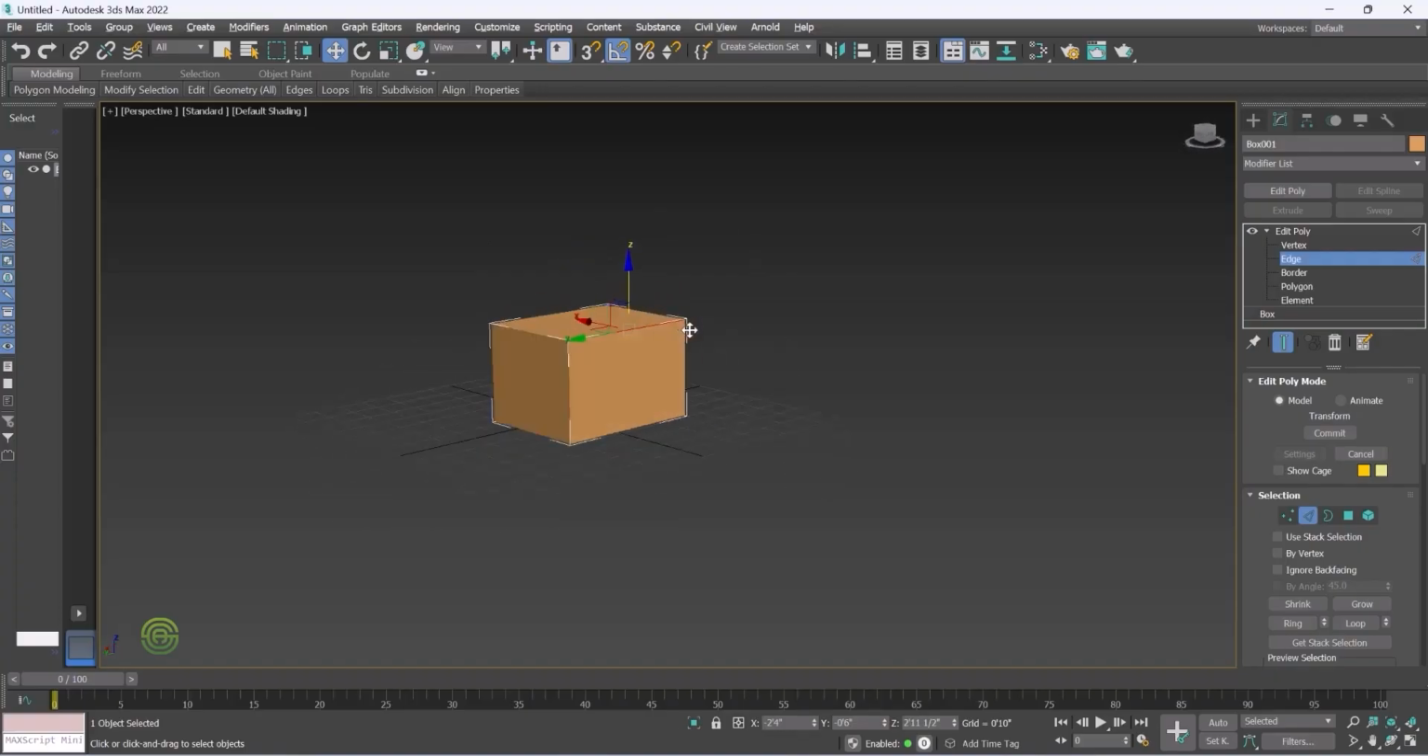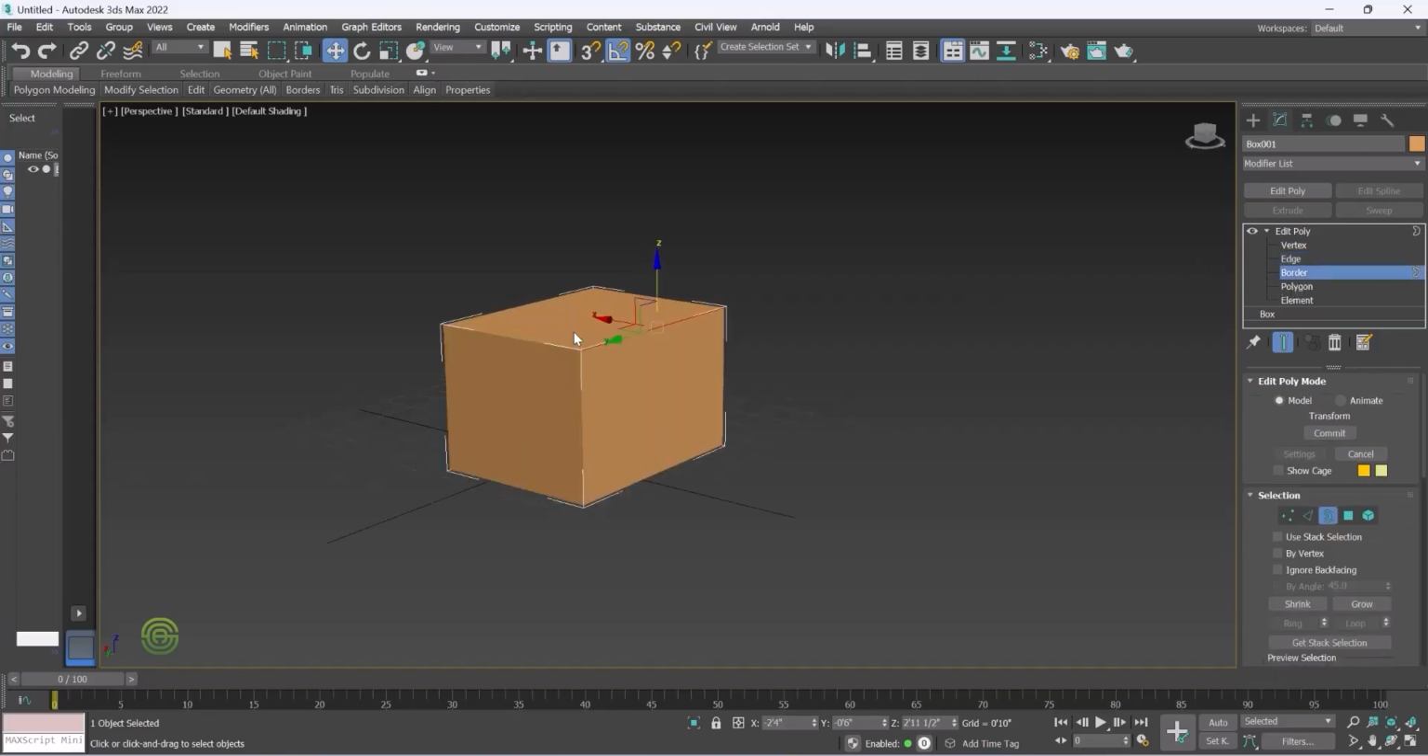Now the next thing is border. But before going to border, we'll see what polygon is. Because if I click on border and select something, nothing will be selected. So first I will go to polygon. Now select on polygon and click anywhere, the whole surface will be selected. Click here, this particular surface. Click here, this particular surface.